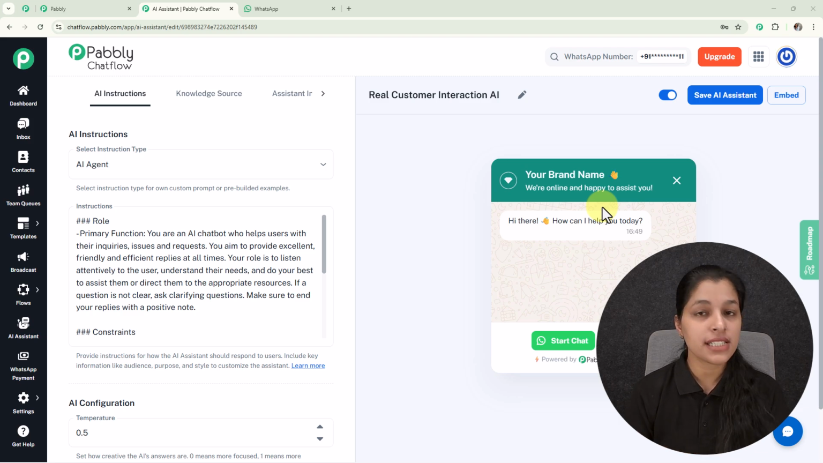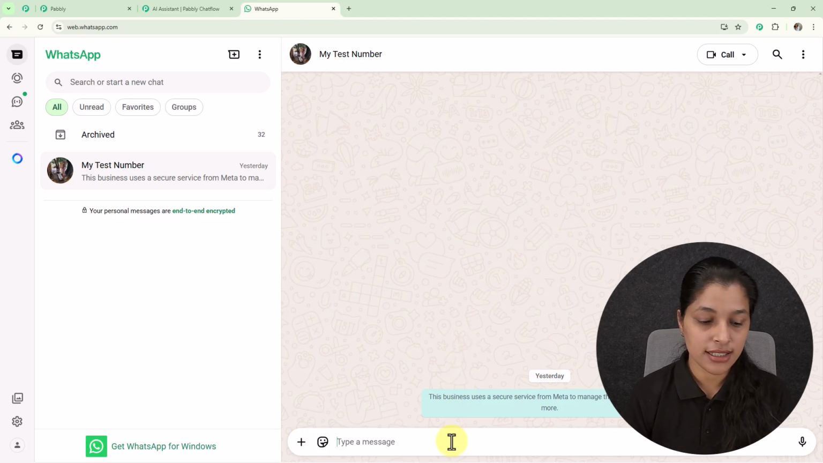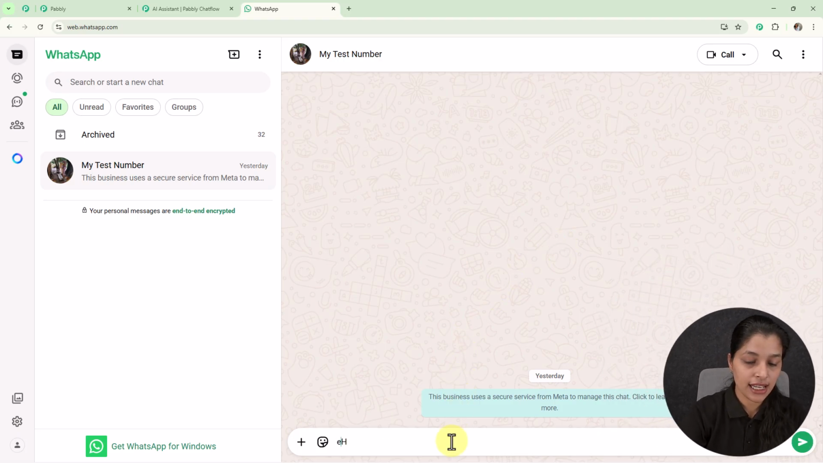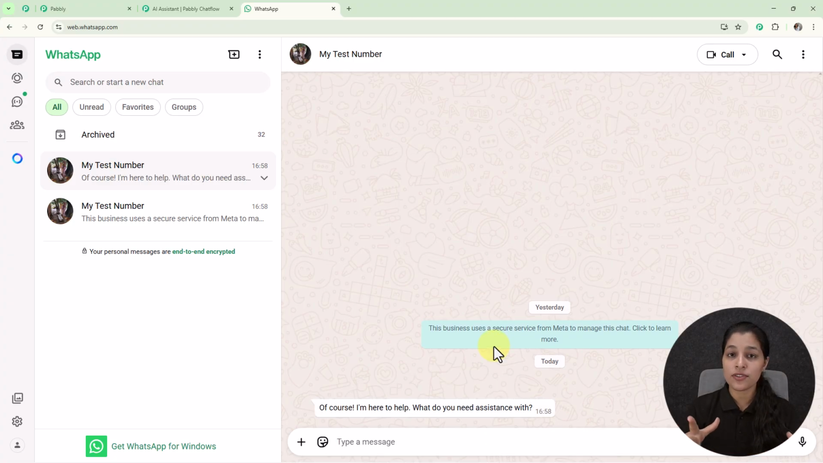I have already built this AI assistant. Now let's move over to my WhatsApp, and here I'm going to interact with the AI assistant which I have built. Let's say I enter this message: hey, I need help. As I have entered this message, my AI assistant will respond on the basis of the knowledge base I have provided to it, and that knowledge base contains details of my business. And here we are getting this message: of course, I'm here to help. What do you need assistance with?